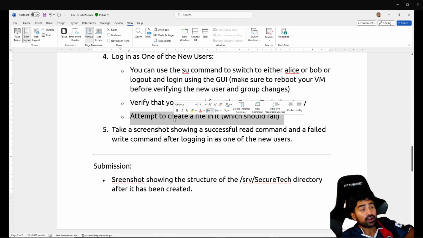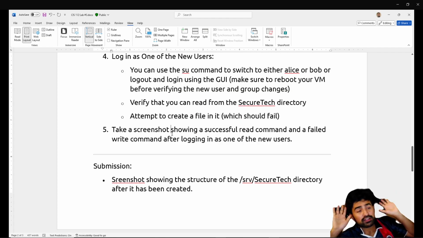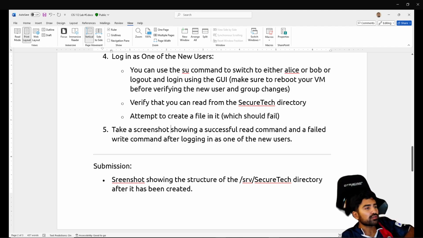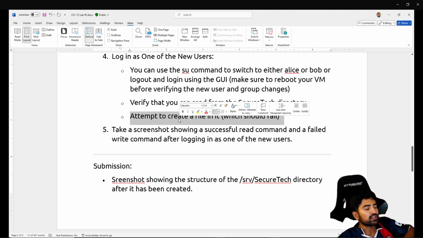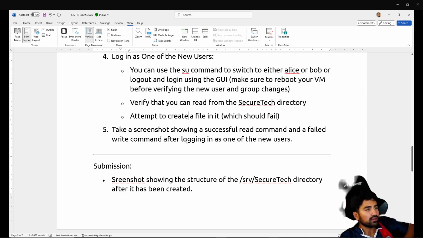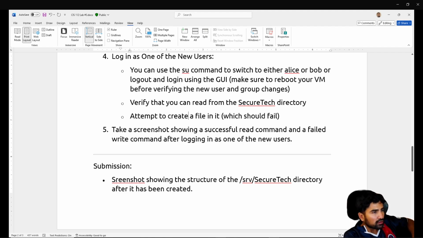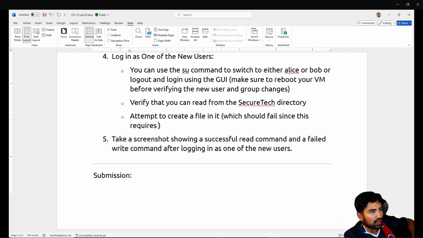And then create a file. Which command is for creating a file? So that's on you. See if you can remember it from the slides. Remember, you could always use ChatGPT. You can ask it, hey, what's a write command to create a file, which should fail since this requires write permissions.